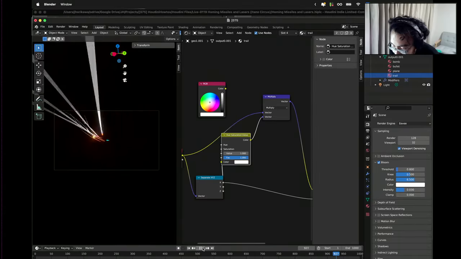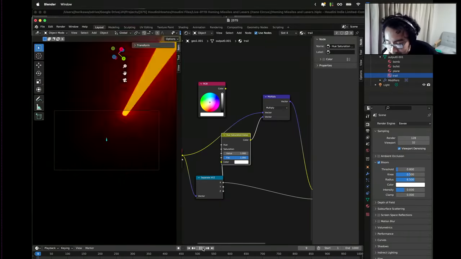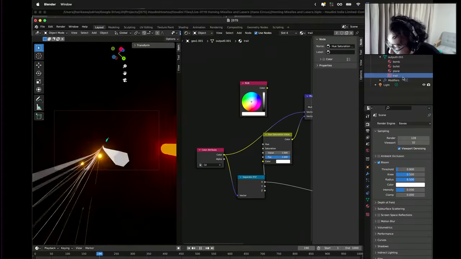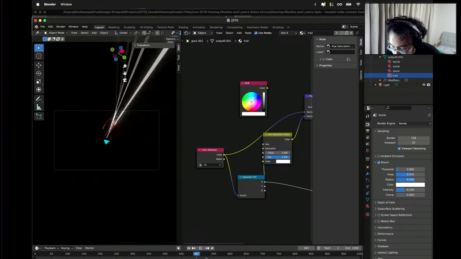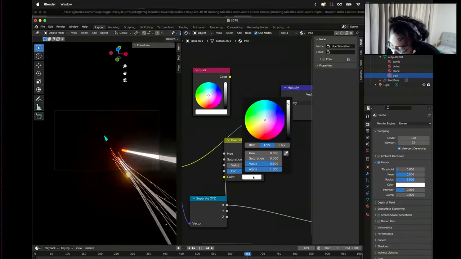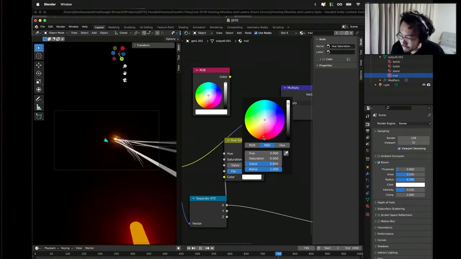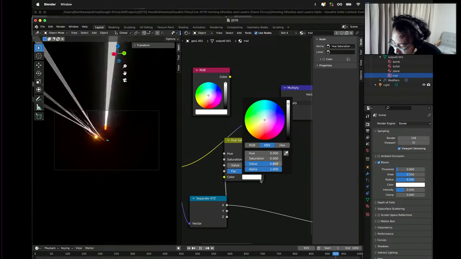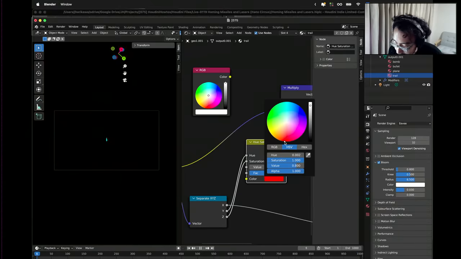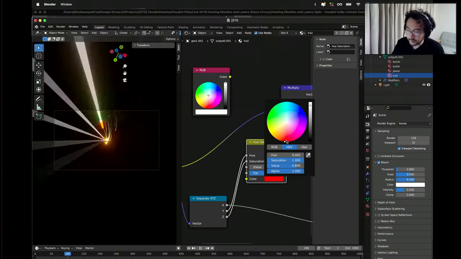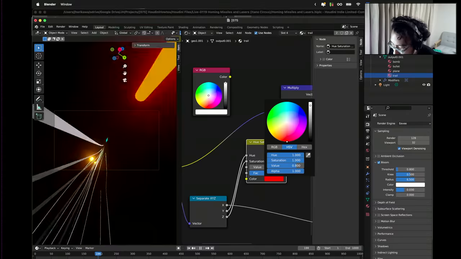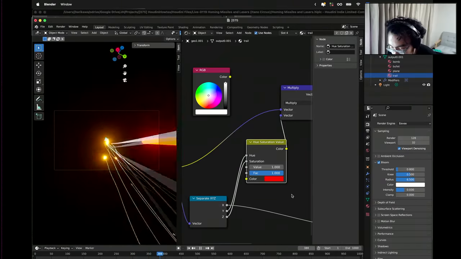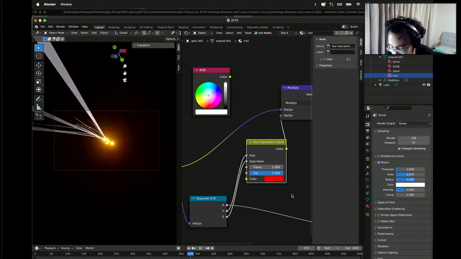Okay, it's not changing. Okay, maybe I'm doing something wrong. This is the trail. It's not really changing the color. Oh, that is because I didn't change this one here. So the initial color has to be something, I guess. Okay, now is it changing slightly? Yeah, slightly it's changing, I think.